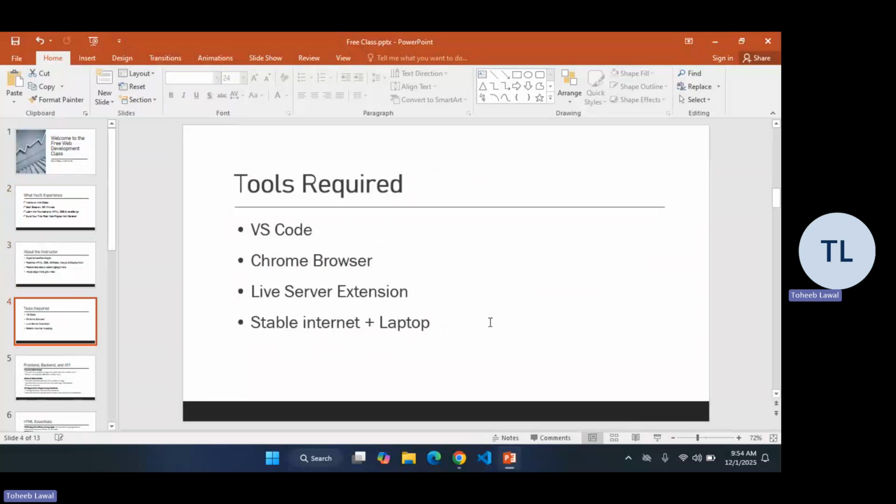The tools required. As we all know, if you want to learn any skill, you have to have the tools you need. The tools required are VS Code and a browser. You can use any browser: Chrome, Firefox, Brave, and any others. You also have to install a live server extension, and you need a stable internet connection and a laptop.